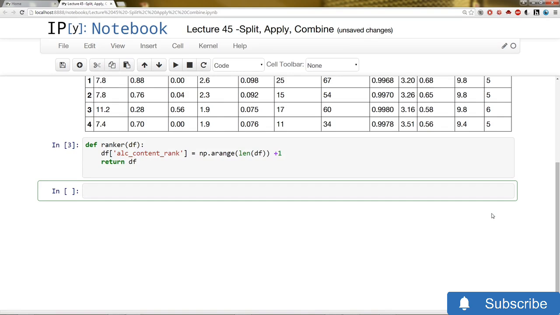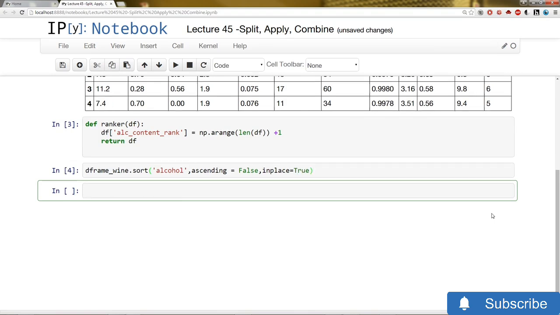Then let's take a step back and look at the dframe underscore wine. So let's sort the data frame by alcohol in ascending order. I'm going to say dframe underscore wine dot sort, I'm going to sort it by alcohol, say ascending, pass that argument, put it to false, and then in place equal to true, so it affects our data frame. Okay, so now we have a data frame sorted.